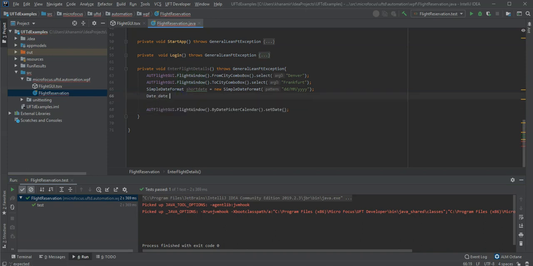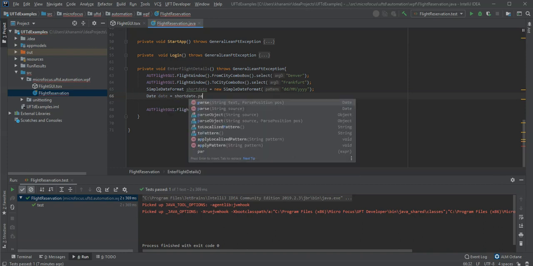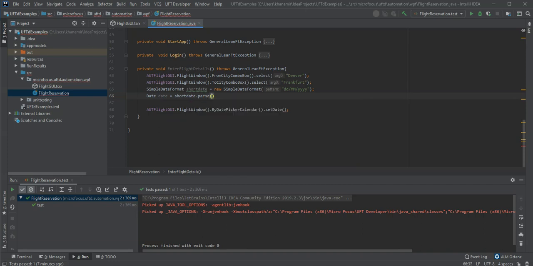This will be my date, and here I will make use of my short date parse, and here I write the date which I would like to have, and I go with 26th of February 2022. So this should be fine. This I will add to the description, and we have now set the date.